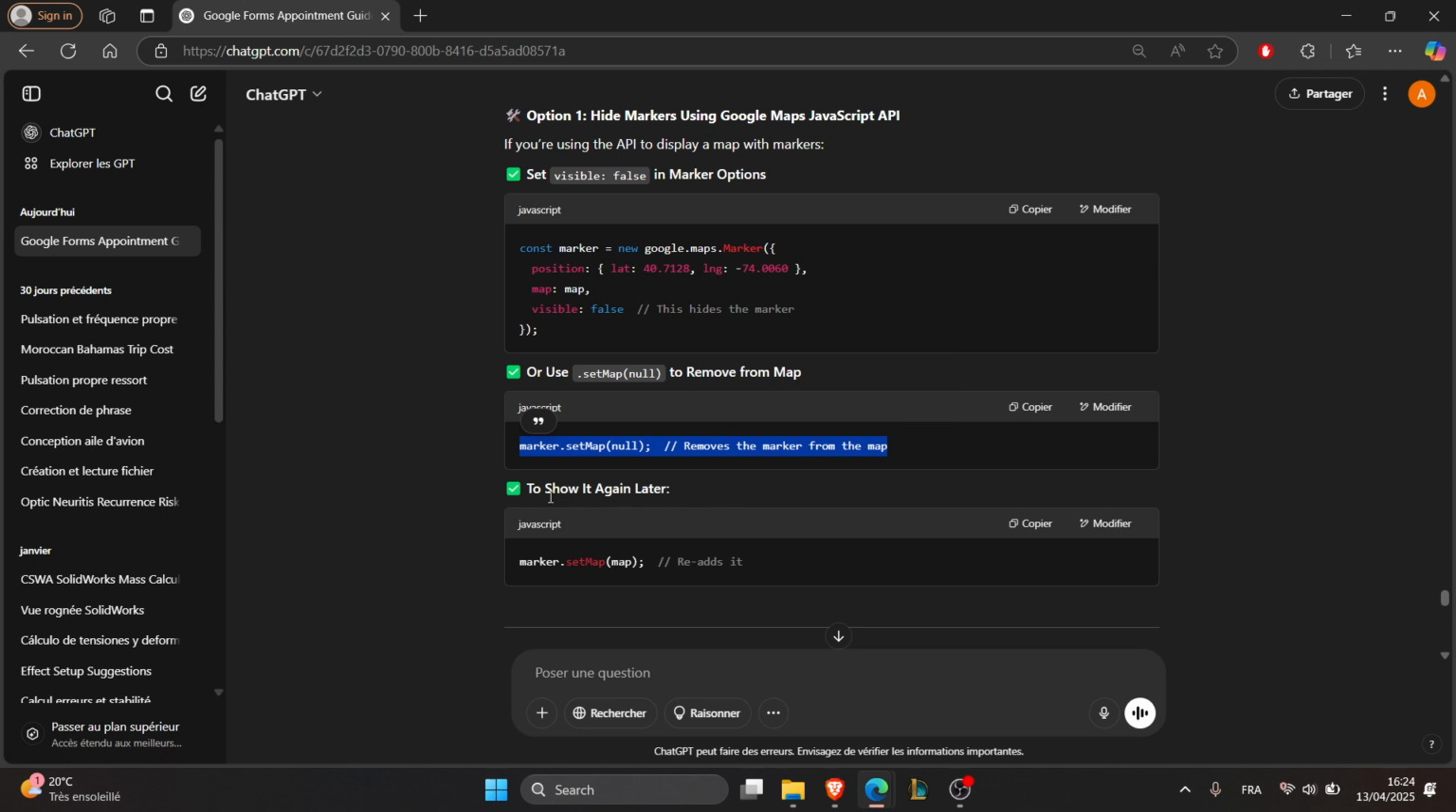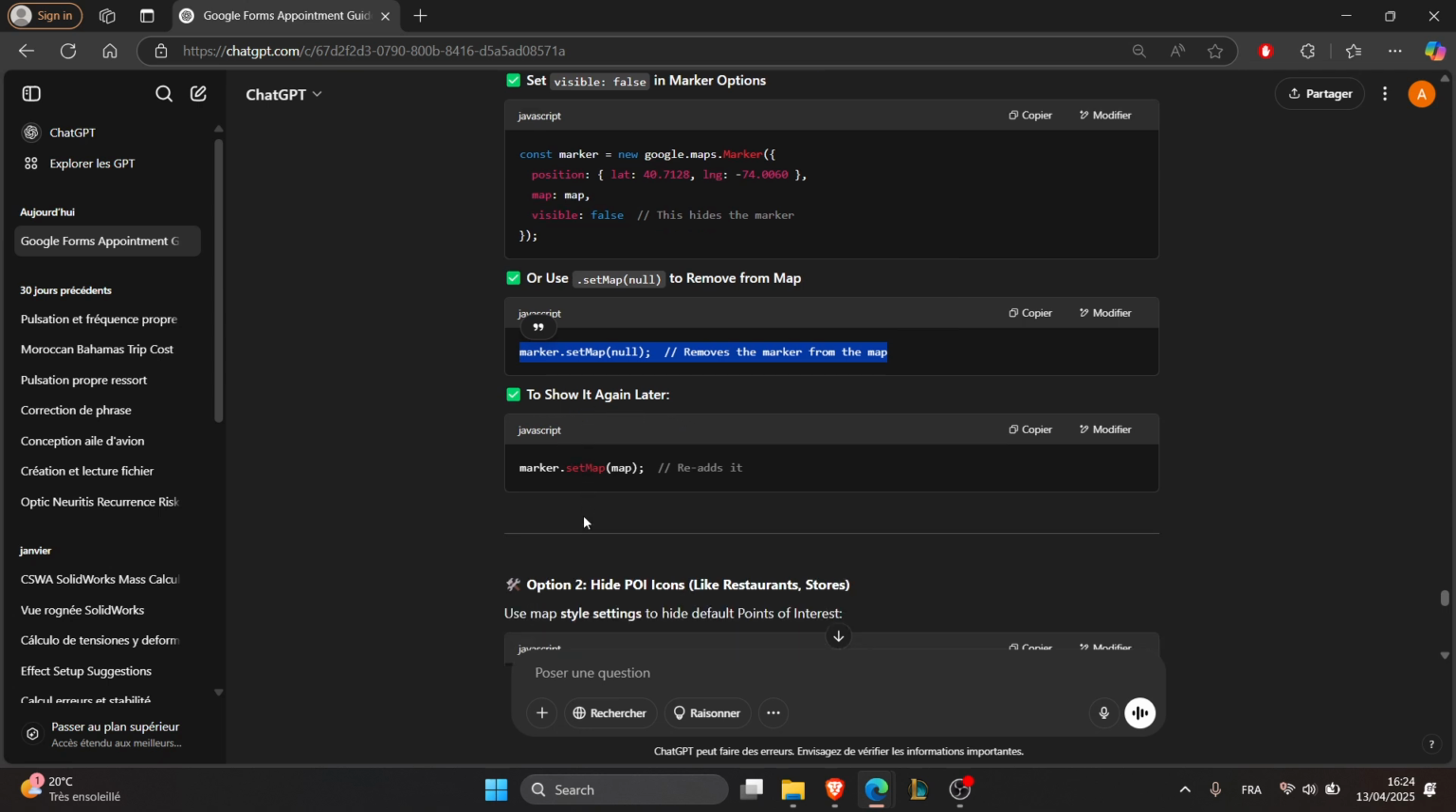We can also show it again later by this code right here, the marker dot set map. We add set.